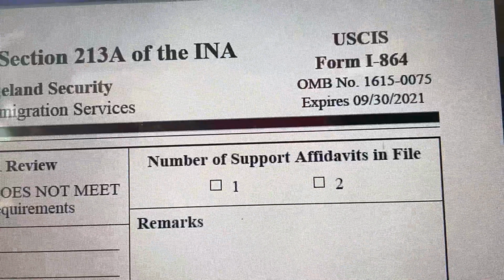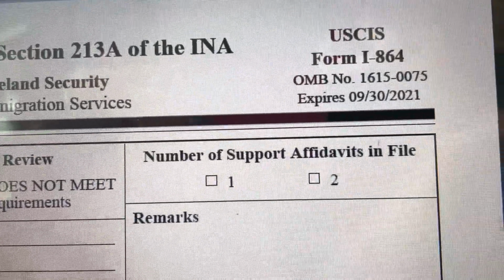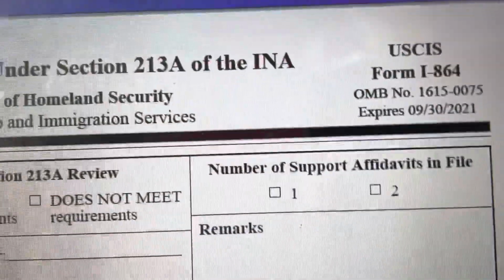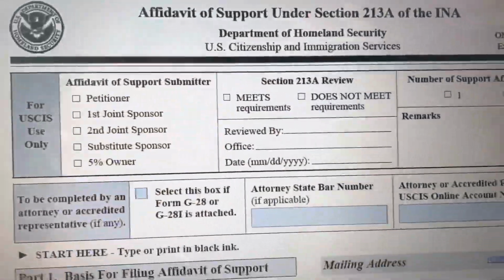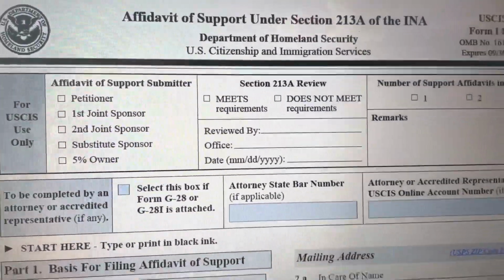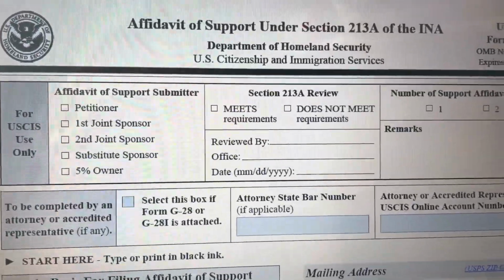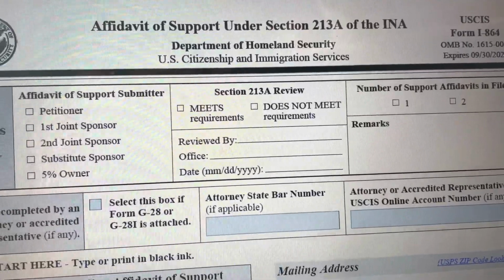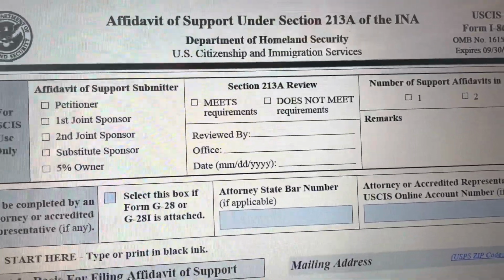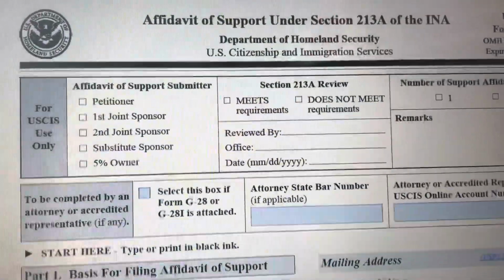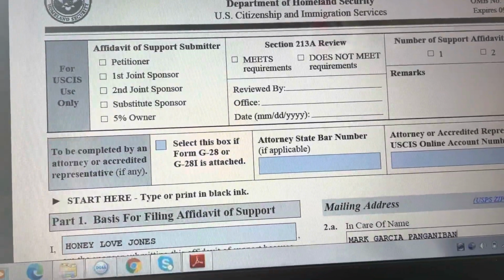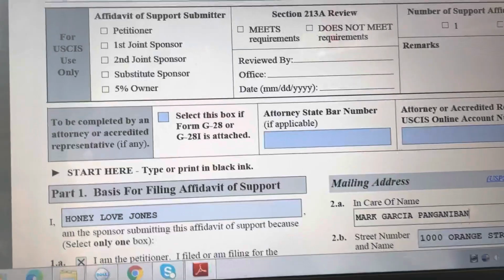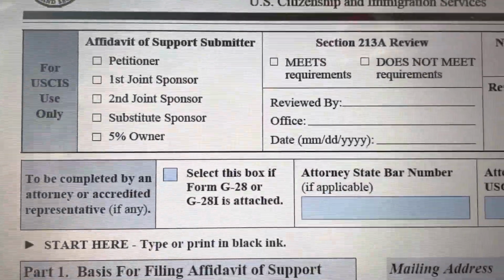The expiration of this form is September 30, 2021, so it will expire this year. Form I-864 is called the Affidavit of Support under Section 213A of the INA, Department of Homeland Security, USCIS, Citizenship and Immigration Services. I'm showing you this because this is how we experienced it. This part here is for USCIS.